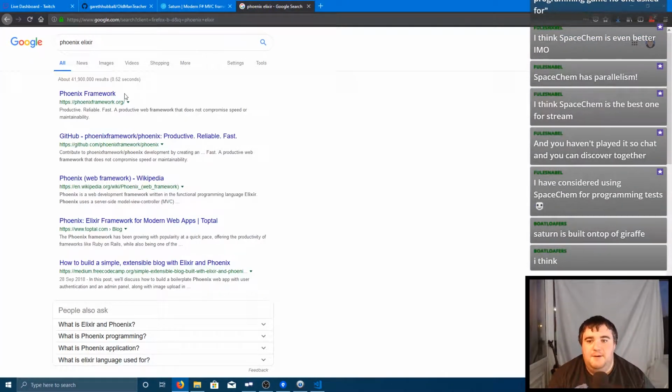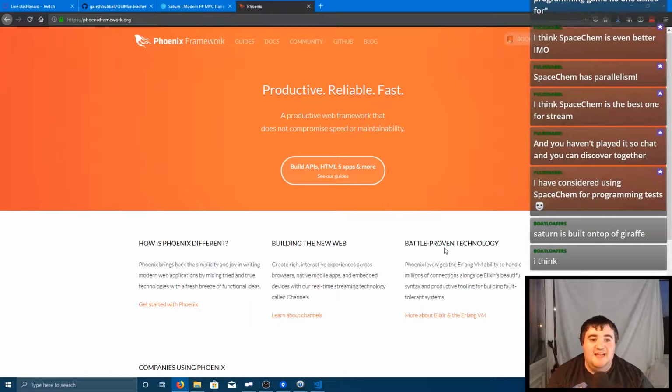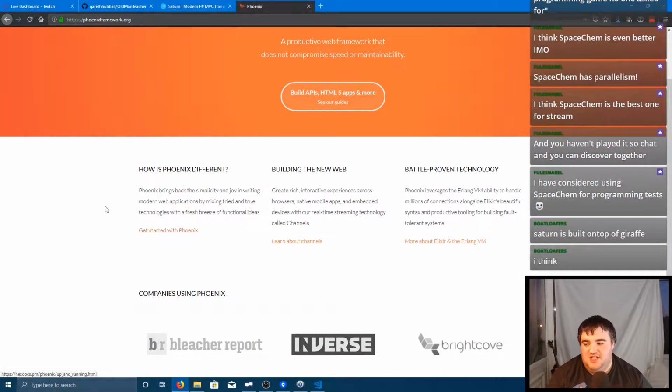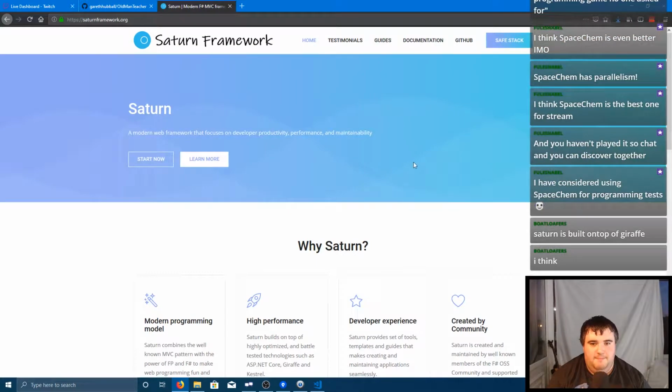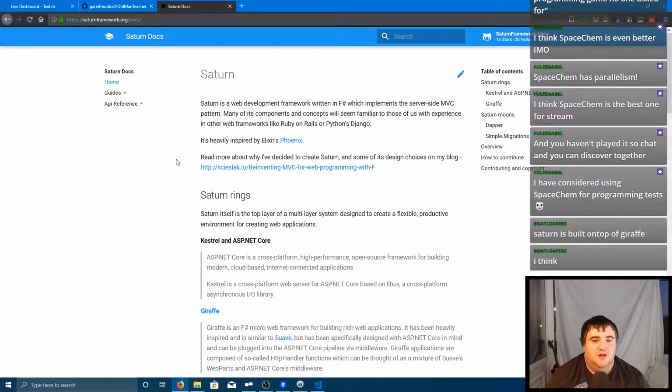Which, if I can type, is a framework that itself kind of takes ideas from Ruby on Rails, but is more a functional-based framework. So that's kind of a brief history of Saturn as I understand it. Now, if we have a look at some docs, oh yeah, heavily inspired by Elixir's Phoenix. You know what? If I'd have read this page, I'd have got that straight away.